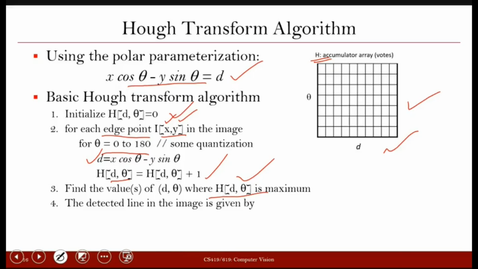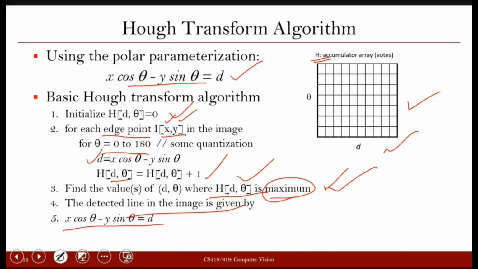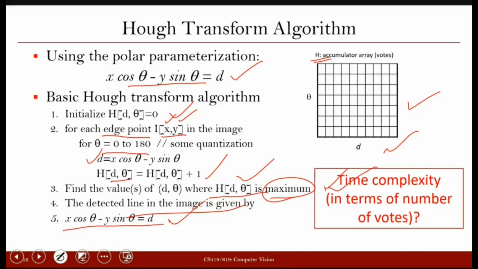If you know that there is only one line existing in the image, then you can look for the maximum, the d, theta cell here which has the maximum votes, and based on that you can declare the presence of a line and find out the parameters for the line. If you have multiple lines, then you can look for the places where you have more votes, and based on that you can decide the possibility of lines. So from step 3 you will get a d, theta where you have more votes, and corresponding to that d, theta you can define the line. And that line can be fitted on the edge image.